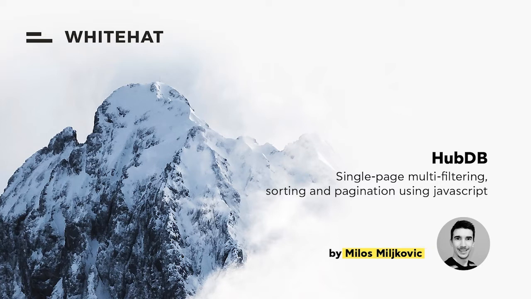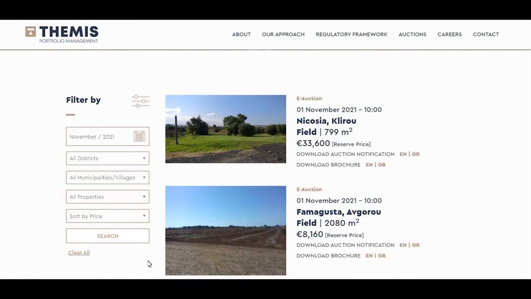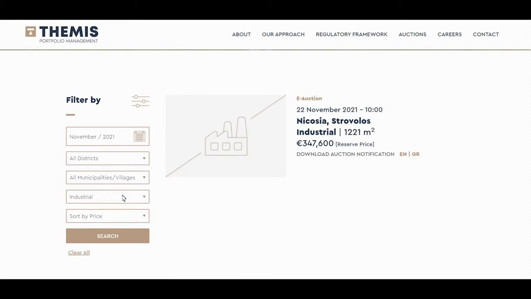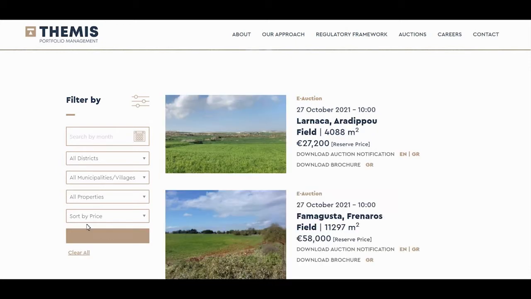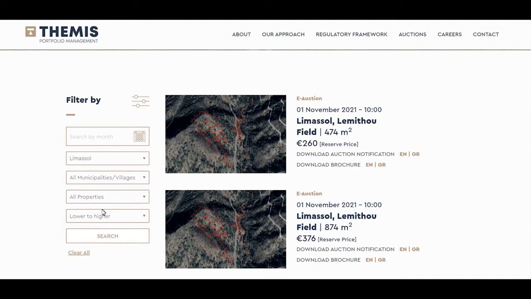Today, I will be illustrating an implementation of HubDB with multi-filtering, sorting, and pagination features. Our main goal was designing an interface through which the user could have the ability to filter, sort, and view the results. Due to the large dataset, more than 500 records, HubDB was chosen as the database, while the HubDB API endpoint was utilized to query all the data for the front end.